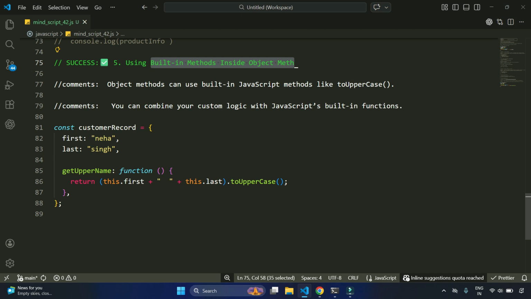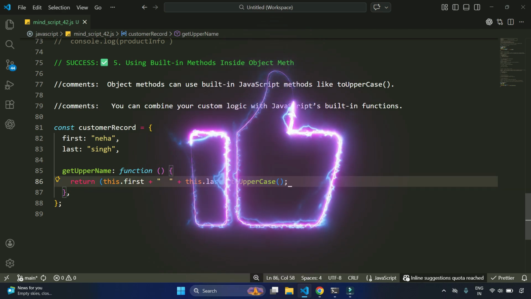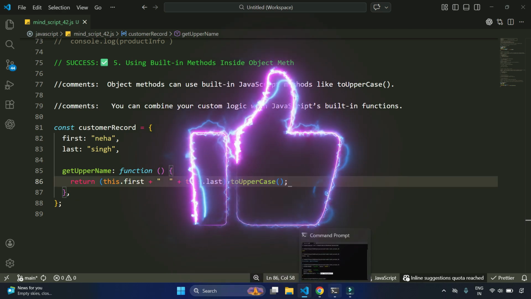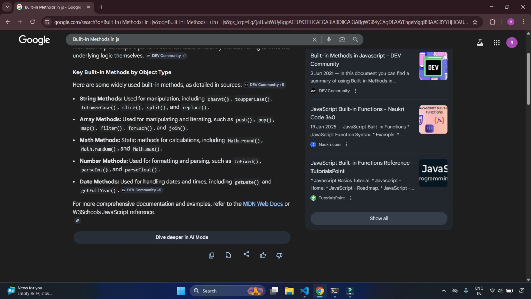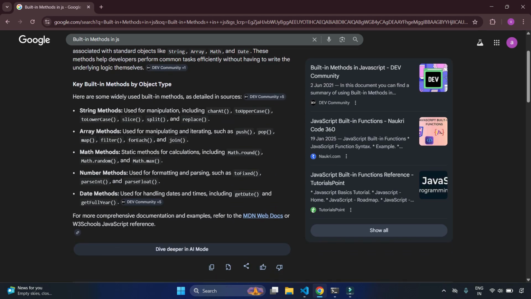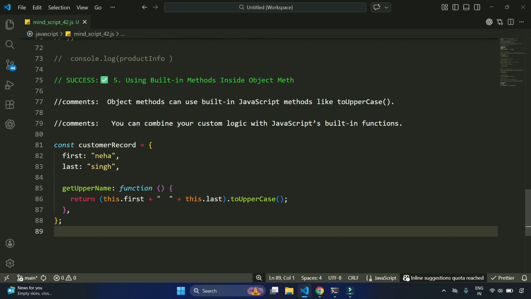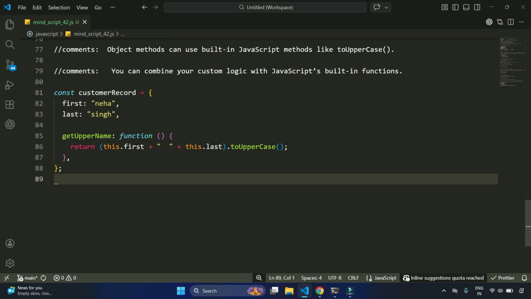This is a method, guys. I'm telling you about this one, toUpperCase. You see in Google, in JavaScript we have a lot of built-in methods, like toUpperCase, charAt, replace, slice, toLowerCase, map, filter, join, Math.random. We have too many functions, but here we have just chosen toUpperCase. So let me check it here. I am going to combine the first and last name, then convert the result to uppercase. This method processes data before returning it.